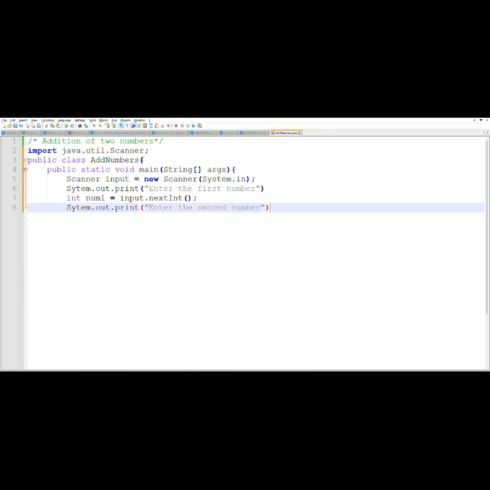So the moment the user enters the second number, you want to store that in a specific variable. Don't forget to end the line with the semicolon. Semicolon is a must here. If not, you can see the error. Now the second number should be stored in one more variable, that is num2. Again, this variable is of the data type integer, int num2.